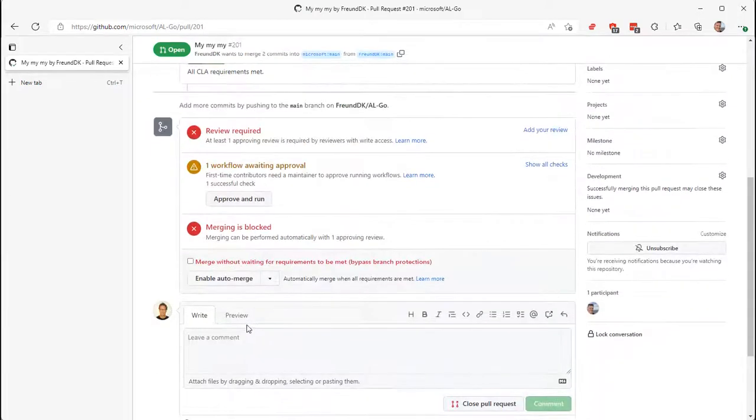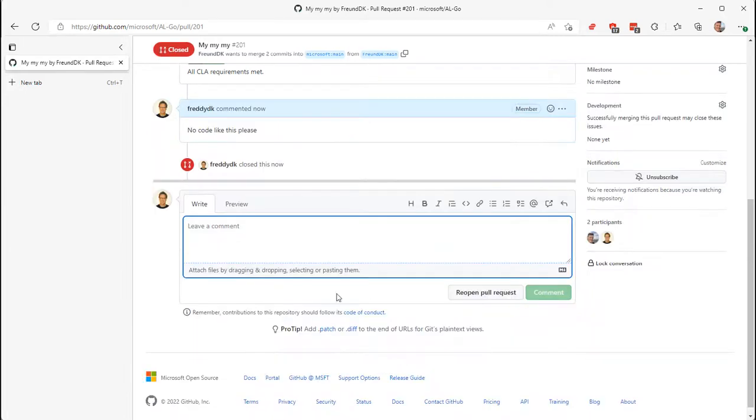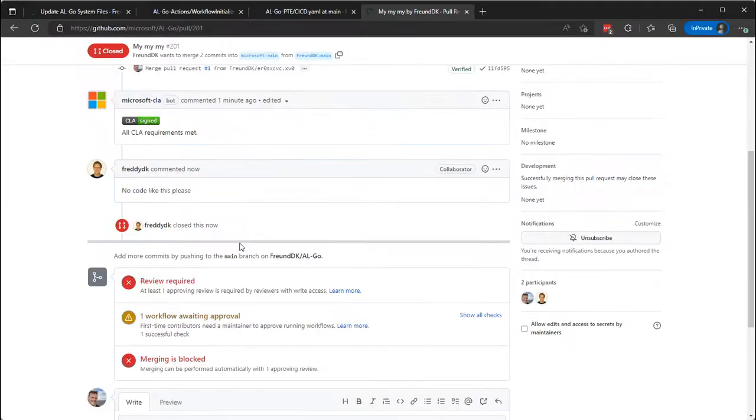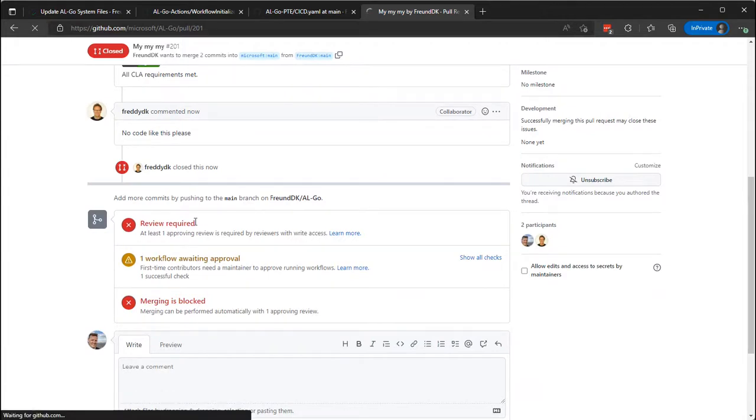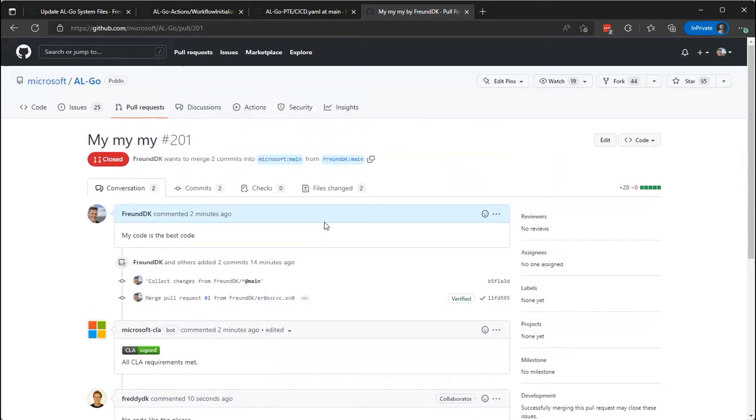So I will simply say "no code like this, please," and close with that comment, which will give you the pull request back. And the pull request was closed by FreddyDK. And I'll just say, okay, well, I want my code, so I'll keep it in my own repository, my FrontDK ALGO.